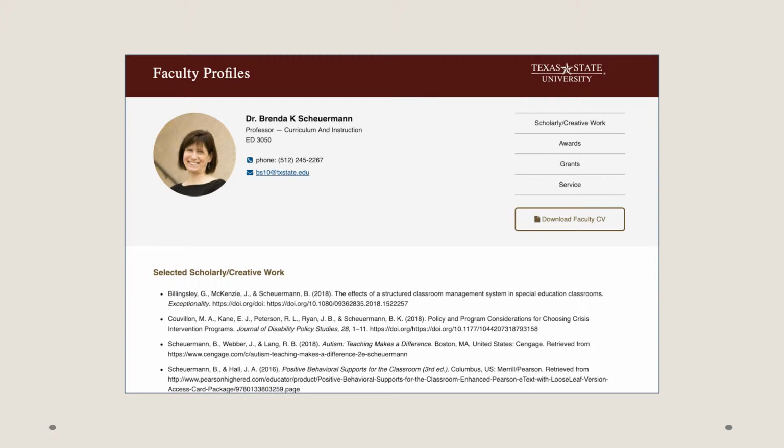This is an example of the Texas State faculty profile system, and here you have the faculty profile. You see that they have their scholarly work, their awards, their grants, and their service all in one place, and you can also download the faculty CV from the system. This is a proprietary system that's used by Texas State, but we're going to actually look at some systems that are open source and websites.